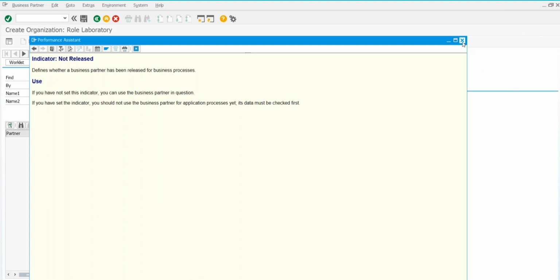So what it says is, if you have selected the indicator, then you should not use this laboratory as of now. First, you verify all the data. And if the data is correct, then you remove that indicator. Once you remove the indicator, only then you can use the laboratory services. That is what they are saying.